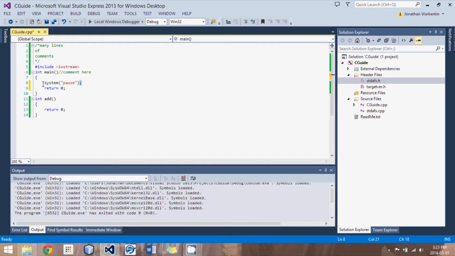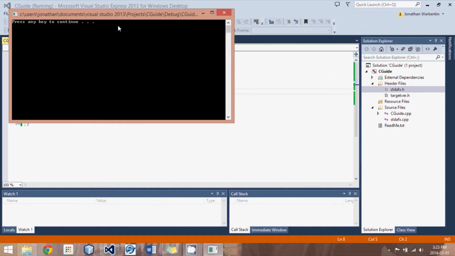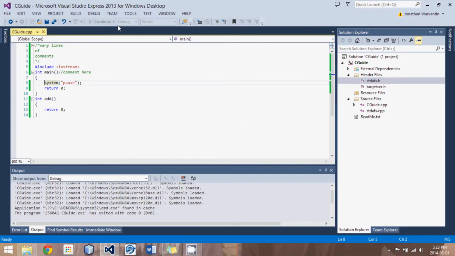And that's another thing. Every single line that is a command to the computer should end in a semicolon. So when we return 0, we end it with a semicolon to say that that is the end of that statement. Same with this system pause. And what this system pause will do is, when we run it, it will say press any key to continue. If you do so, it will close.